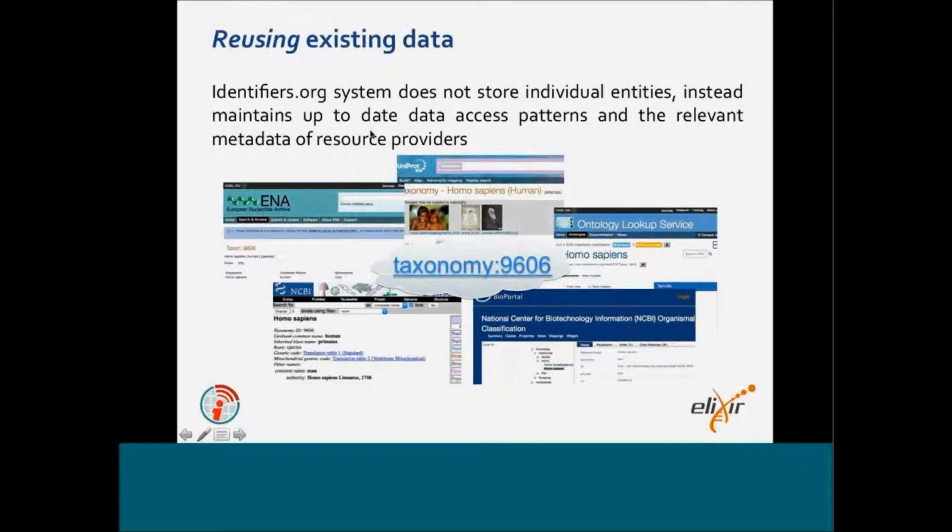It is important to note that we don't store the individual entities. Instead, we maintain up-to-date data access patterns and the relevant metadata of the resource providers. And this is the information we use to point the compact identifier to the right location.